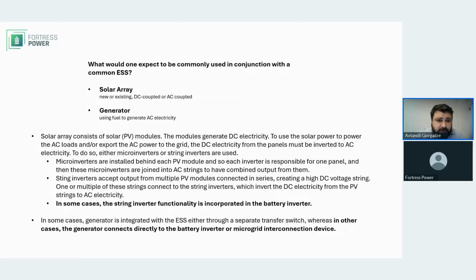So, solar array. When we talk about a solar array, it really is just a combination of PV modules. But that has nothing to do with their input and output because they may be used in different configurations. And when used in different configurations, that leads us to different results and different requirements and so forth.